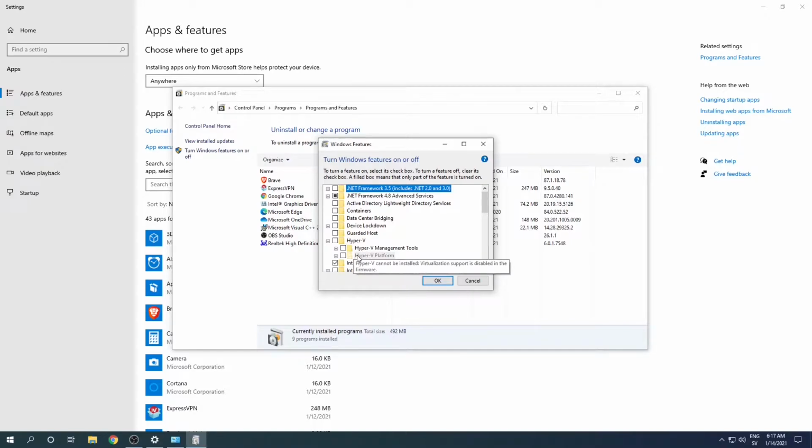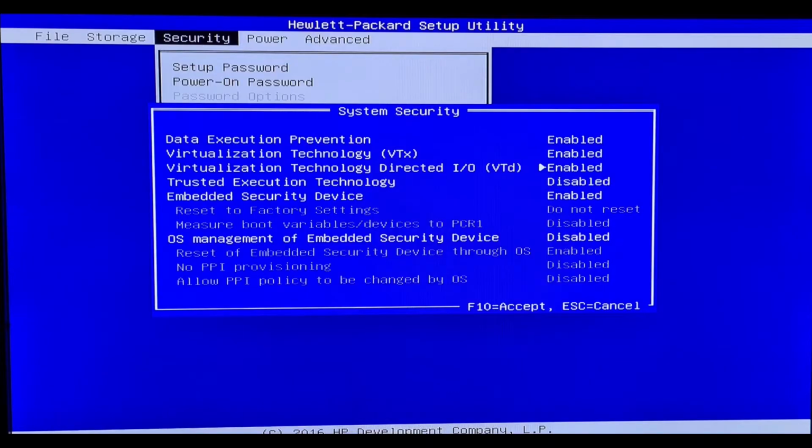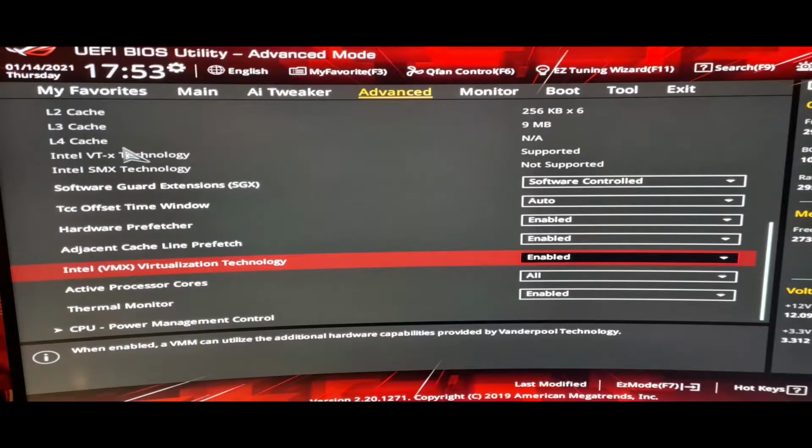Now we cannot select Hyper-V platform. This is because we haven't activated virtualization in BIOS. Look up where the virtualization setting is in your BIOS. It can be either in security or in advanced settings.